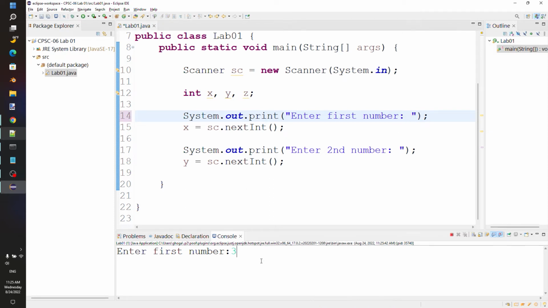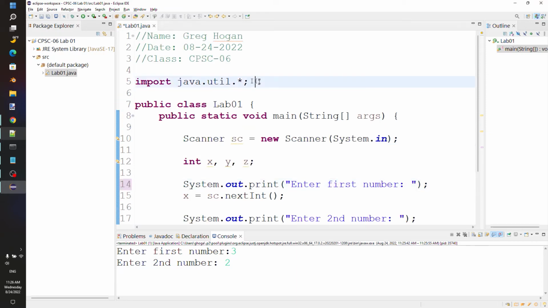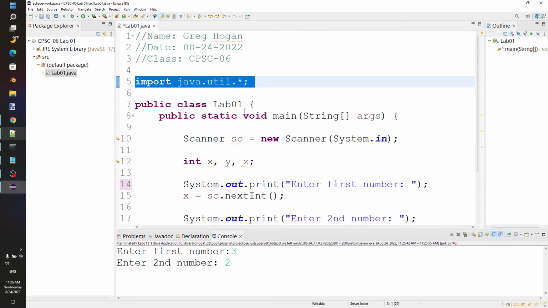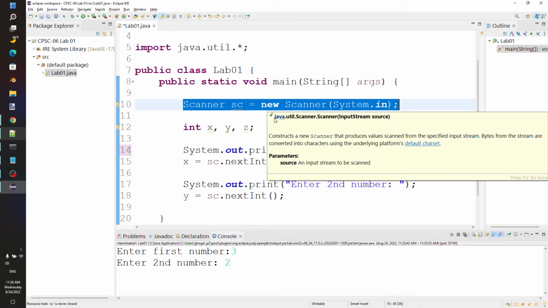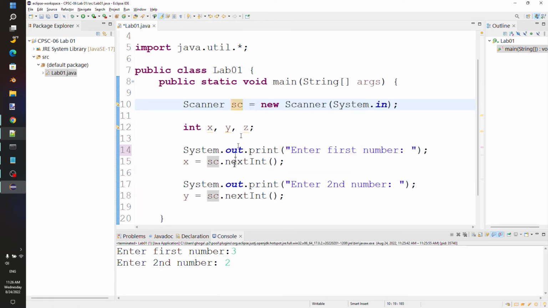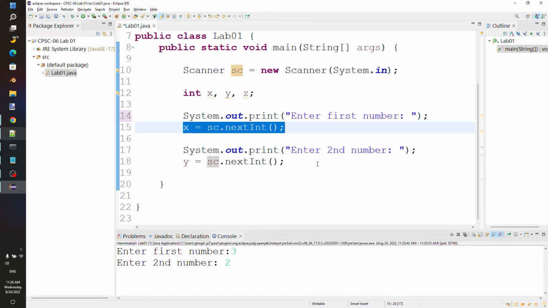Okay, let's just type though. So good. At this point, we have taken in our first two numbers. Don't forget to add this line on top, which will allow us to use the scanner function in the first place. Then you need this line, and then we are able to get our keyboard input.